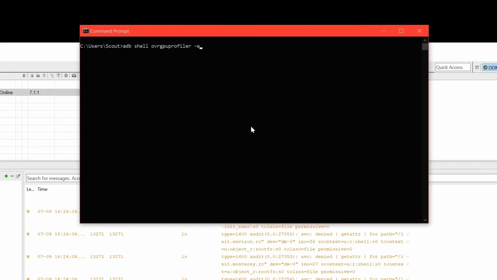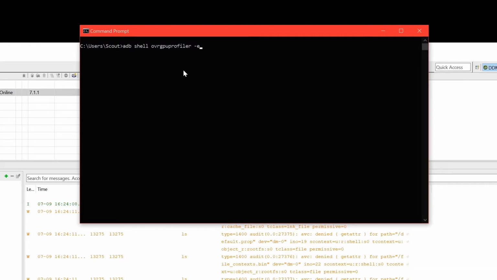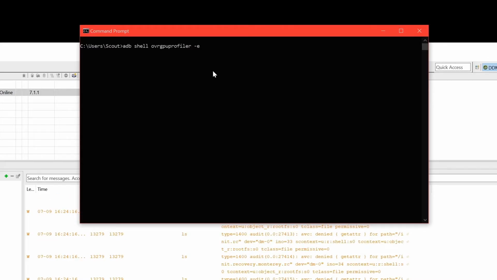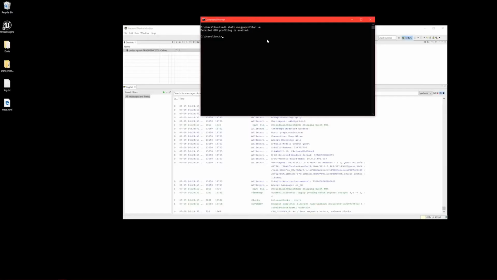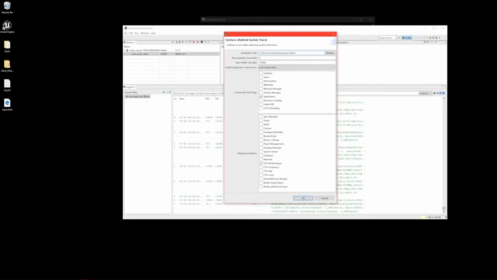GPU information is also available on Systrace. To view GPU traces, follow the steps in the documentation we have linked below. To start a Systrace capture with GPU information, type in this adb shell command, adb shell ovrgpuprofiler -e. Type in this command prior to starting your game. And then start your game. Run it like the normal Systrace. The only additional option to select is GPU render stage, which is selected here. We're going to trace for 5 seconds.